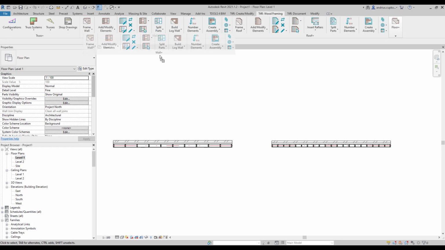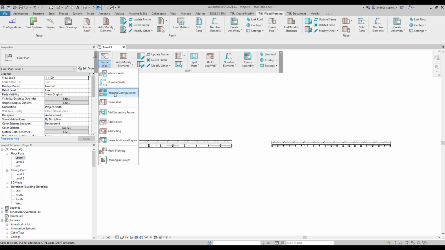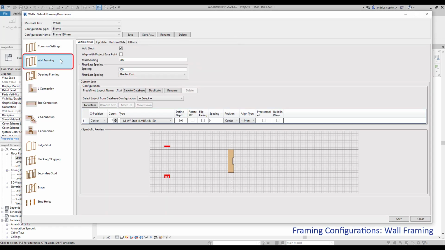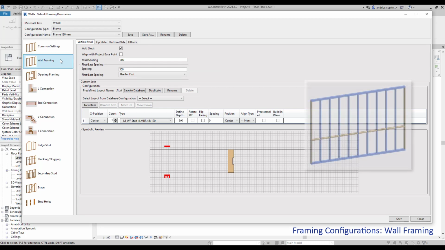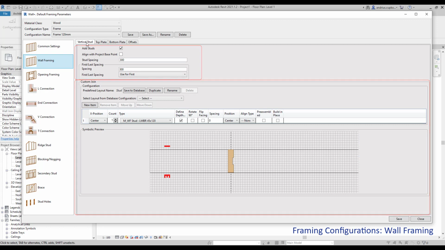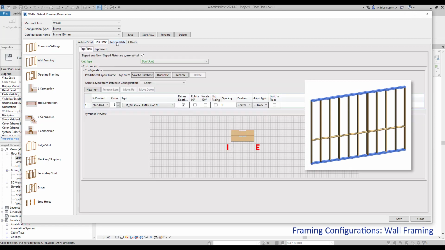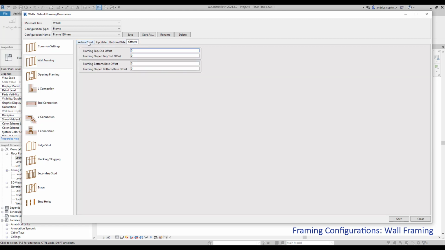So let's navigate to the Wall Plus tool and then open up the Framing Configurations dialog. Then select the wall framing settings in the browser on the left. The purpose of wall framing settings is to control the configurations for the common stud elements and top and bottom plates. If you look at the dialog, you can see that we have some specific tabs at the top, which represent specific elements and the framing offset configurations. First we have vertical stud configurations, then there are horizontal top and bottom plate configurations, and then the framing offset configurations.